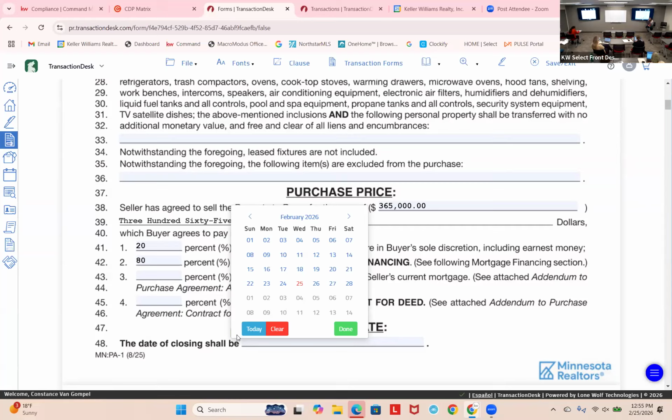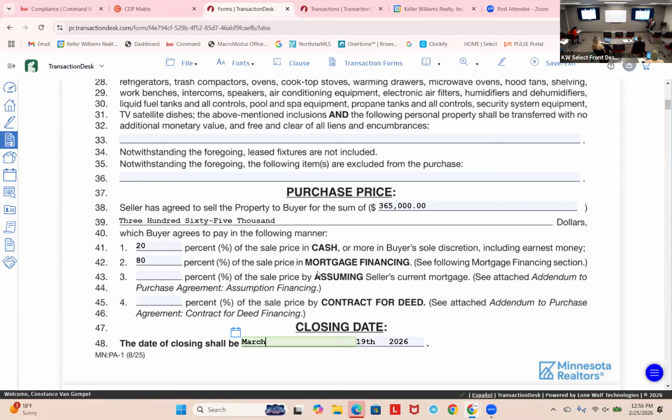Rule of thumb in the past has been about roughly 40 days, sometimes less. So if your lender can close in 20 days, then go for it. I really need a little bit more room, so we're just gonna bump this out to the 19th. It's kind of half and half.